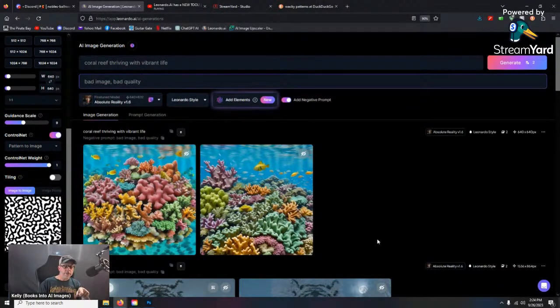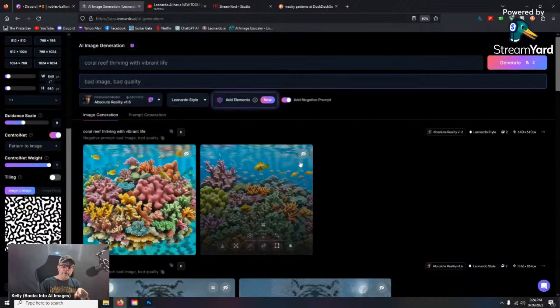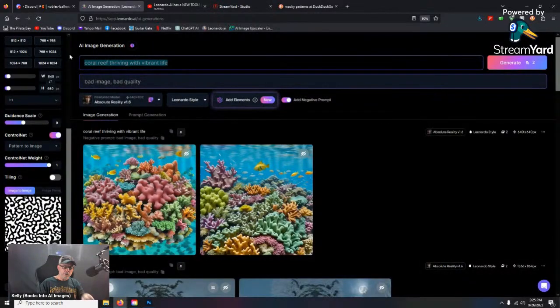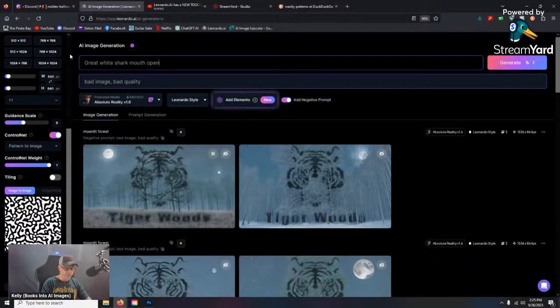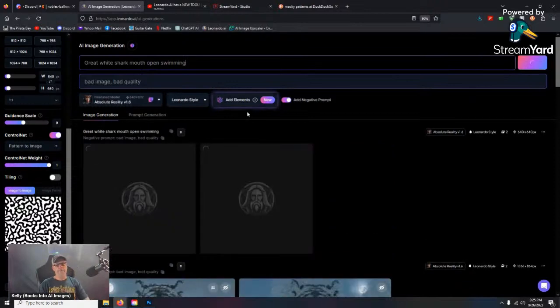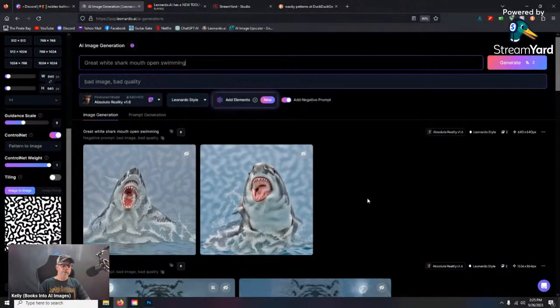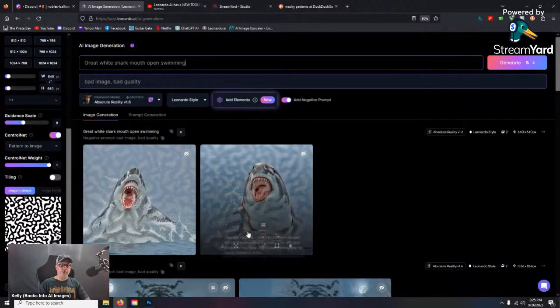But you know what it is doing that I do like? That shimmering effect in the water. So instead, let's do something with that. So let's say great white shark, mouth open, swimming. And let's see if it adds those as reflections, sun reflections across his skin. Whoa! Kind of, but I didn't want him jumping out of the water.